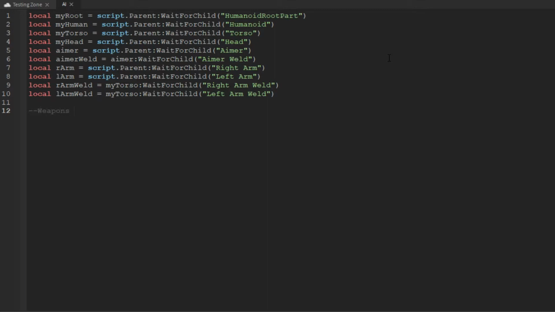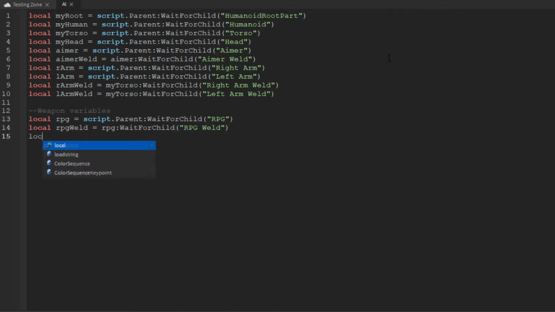Now we're going to be doing weapon variables. So starting off with the RPG equals script.parent:WaitForChild("RPG"). It's just a part with a mesh, essentially, is all that is. And then RPG weld equals RPG:WaitForChild("RPG weld"). Okay, good. Next line here. And then local butt is our attachment, which would be RPG:WaitForChild("butt"). And then local flash, which is our muzzle flash. Then RPG:WaitForChild("flash").